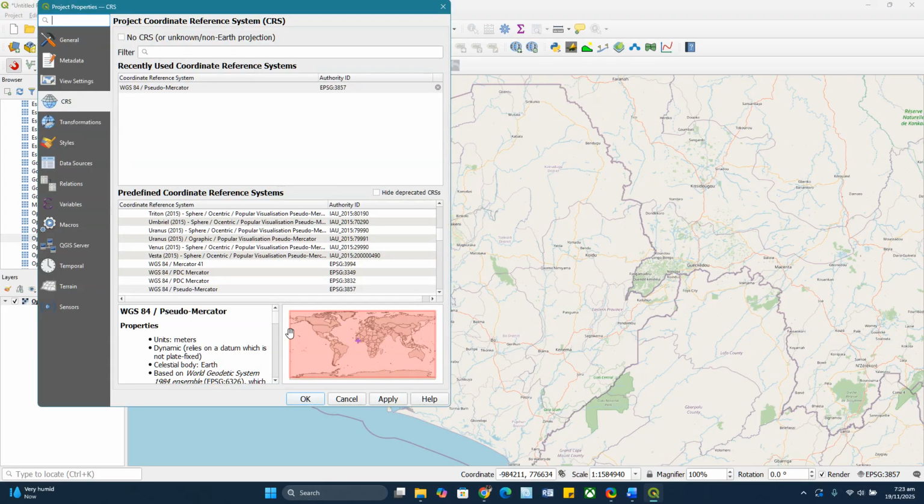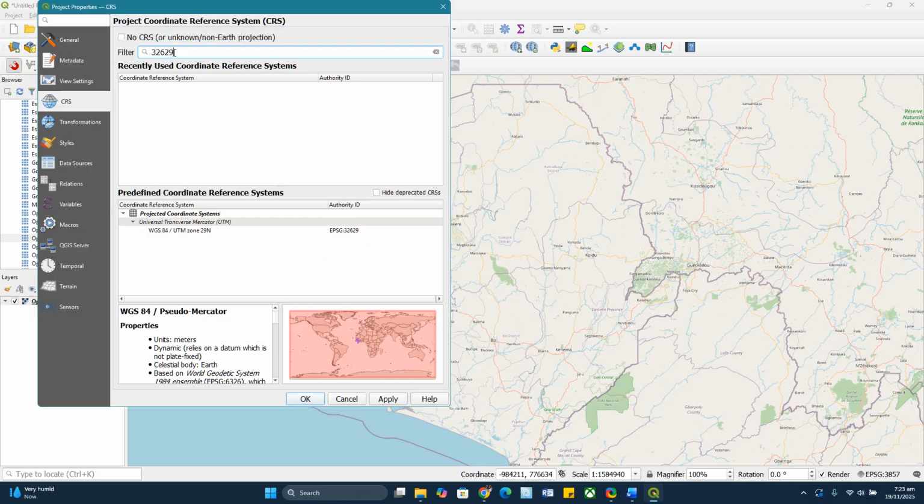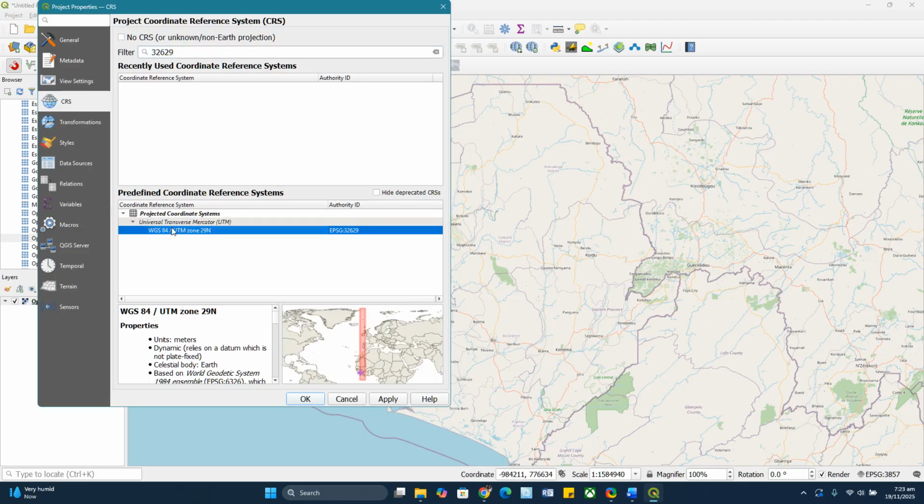So we will see that the default here is WGS 84 3857, and the bounding color you see here encompasses the globe, which means it is not a projected coordinate system, but it is for the entire globe. So what we're going to do is search for the 29 north coordinate system. So we search using the ID, which is 32629. Then you will see the UTM projection.